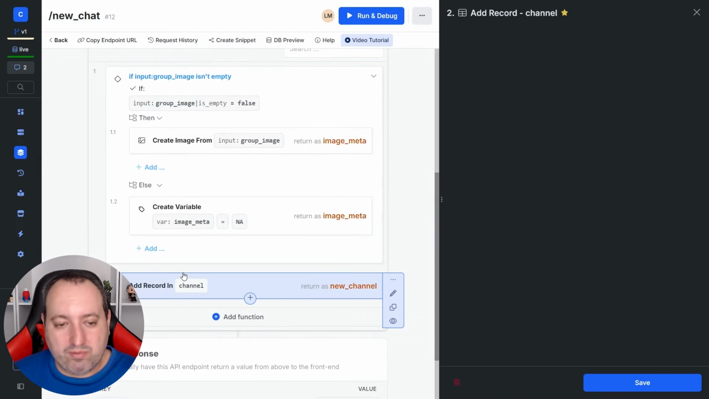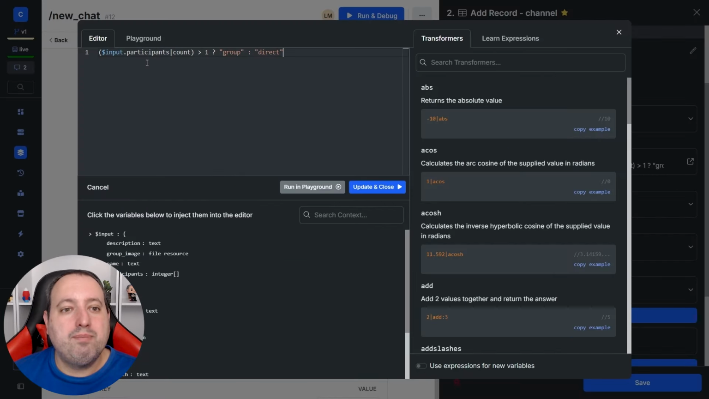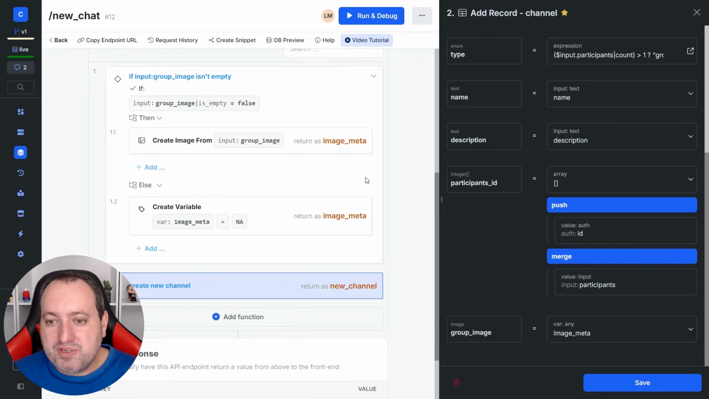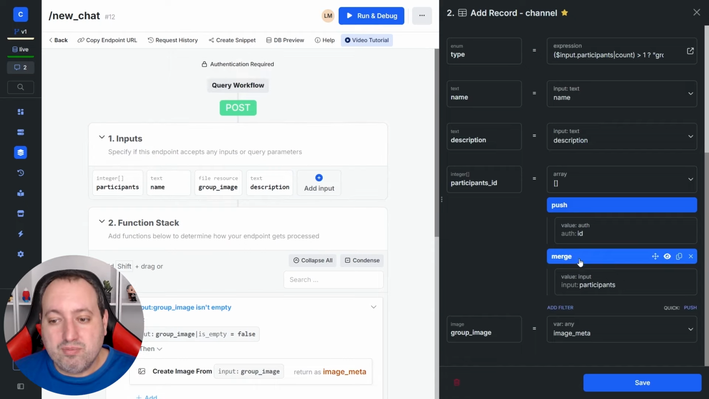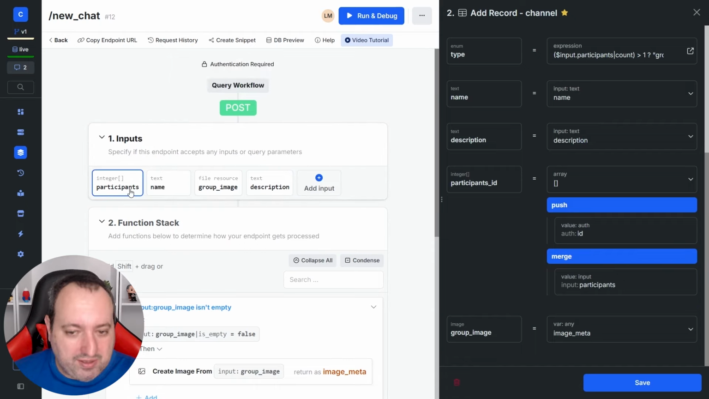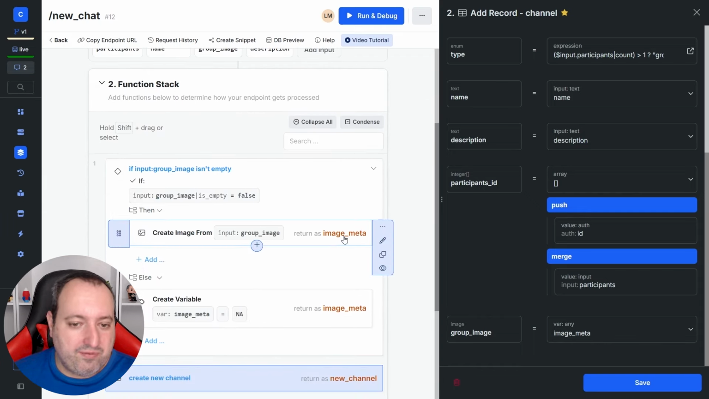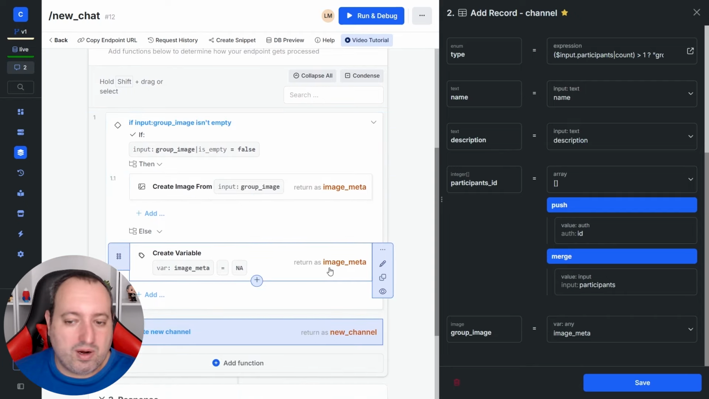And then here I'm adding the record to create the channel. And I'm using here an expression that if I'm pushing more than one ID in the participants is going to be a group, otherwise it's going to be a direct. Then name and description whenever provided. The participant's ID is going to be primarily the ID of the person that is creating the channel, and also merge with the participants that I'm providing here in the input. And the group image is going to be the image underscore meta variable that is going to be either populated with the metadata or just blank.